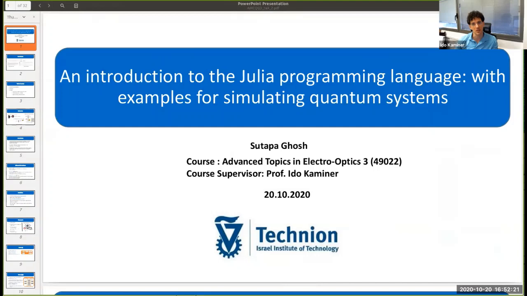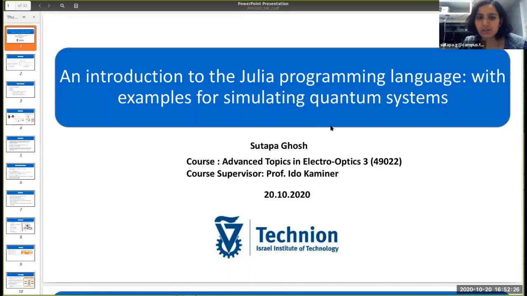Hello, everyone. My name is Sutapa Ghosh, and I'm a PhD student here in Technion. I'm going to give my course talk, which is an introduction to a quantum optics toolbox written in the Julia programming language. This toolbox is used to simulate open quantum systems. By open quantum systems, I mean quantum systems which are interacting with the environment. This course was actually offered last year by Professor Ido Kaminer.